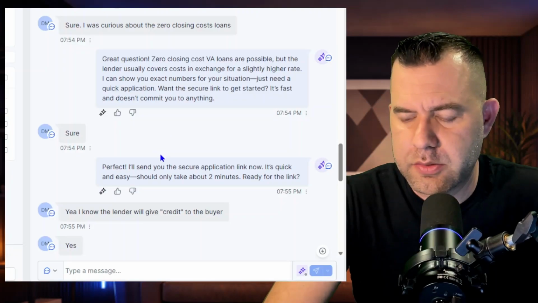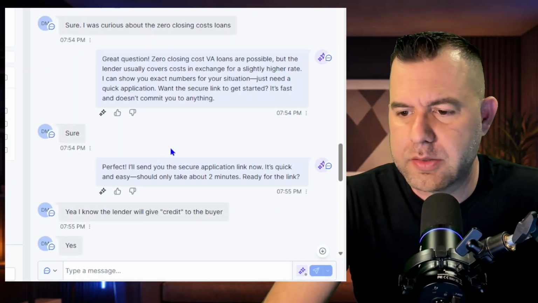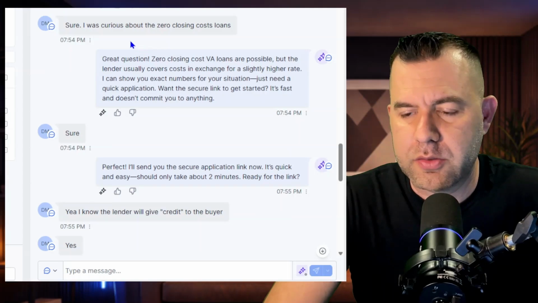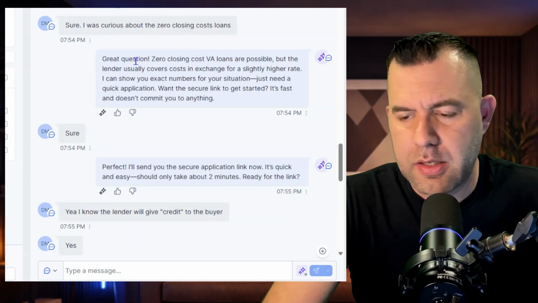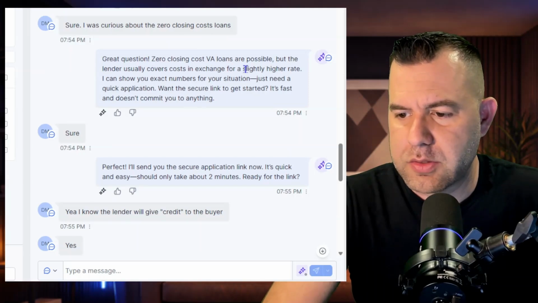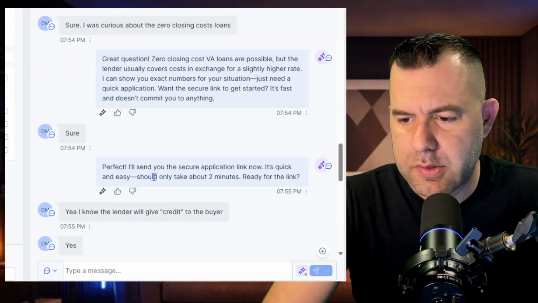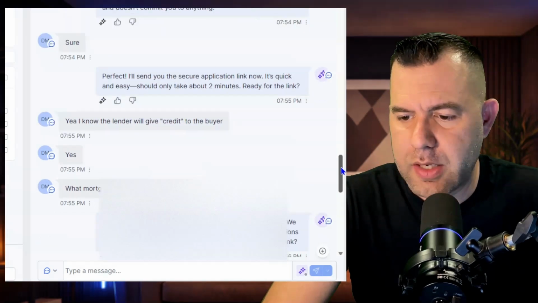All right, so I zoomed in here so we can protect some of my client's information, but basically the lead responded to the automated text that went out. We're going to see those in a minute. And so it says, sure, I was curious about the zero closing cost loans. Answered the question, great question. Zero closing cost VA loans are possible. And it says here, would you like the booking link to get started?